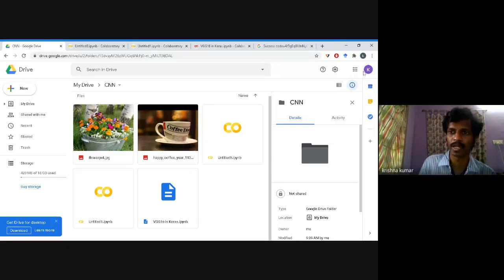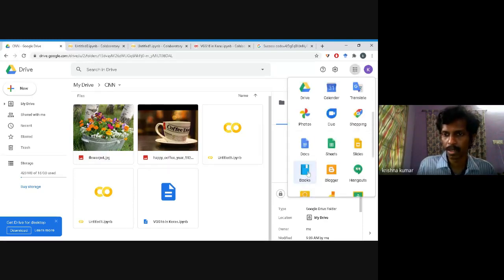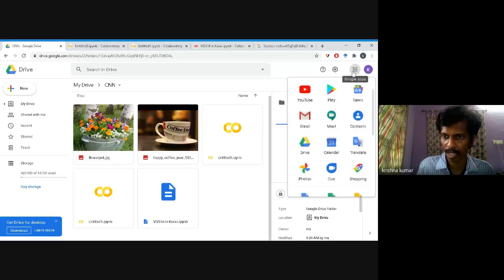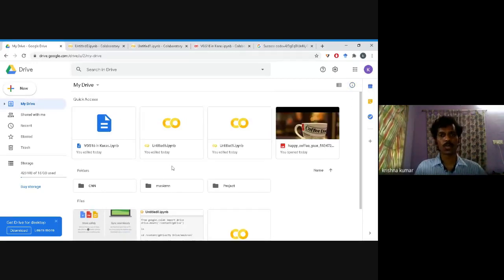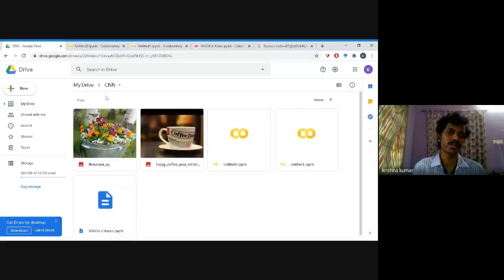Most probably everyone of us knows about this, and I would like to show you through which mode we can go inside. So we need to go inside this one, and once we have gone inside, we will be getting into this area, this workspace. So I have created a folder CNN, and I am having two images here. I have just downloaded them from the All Free Photo website.